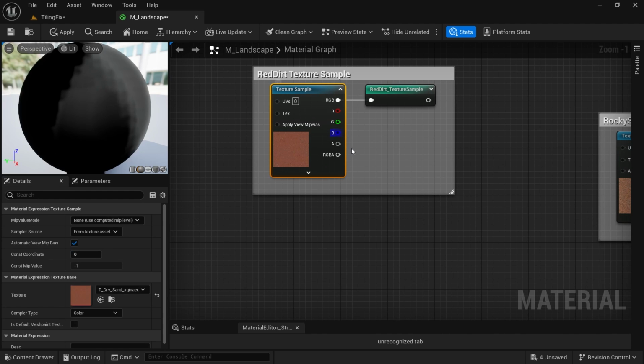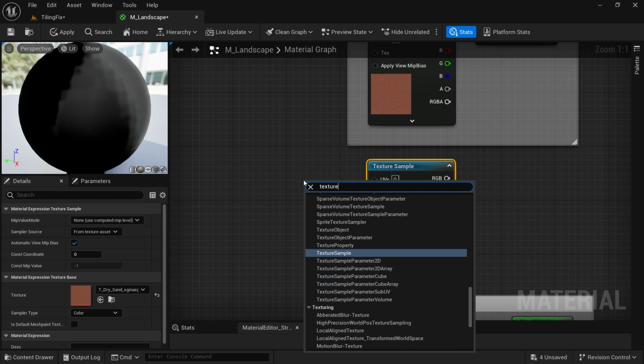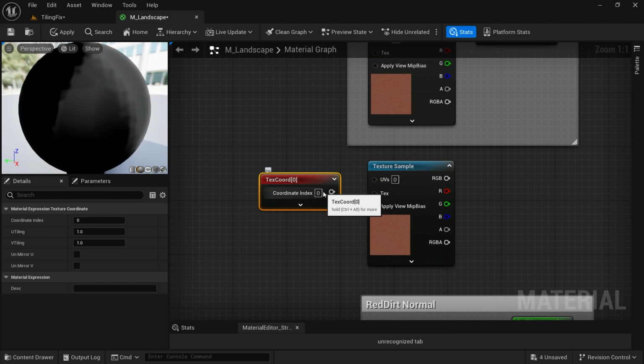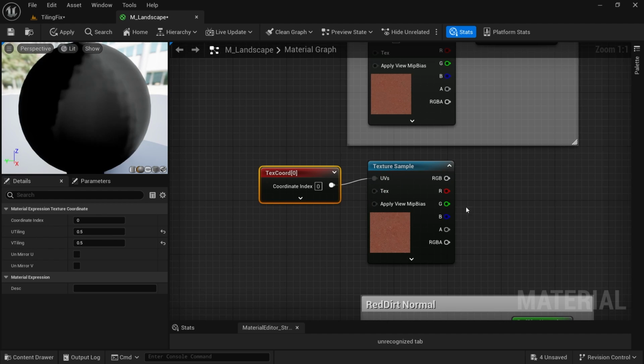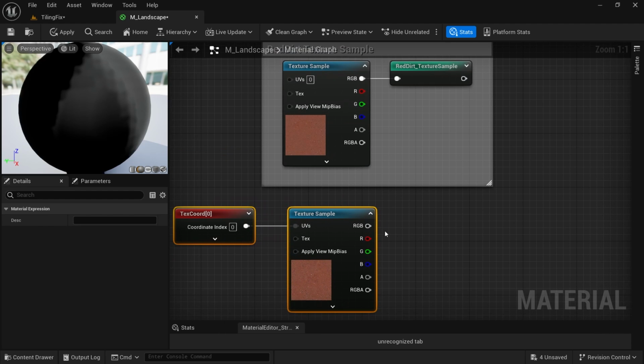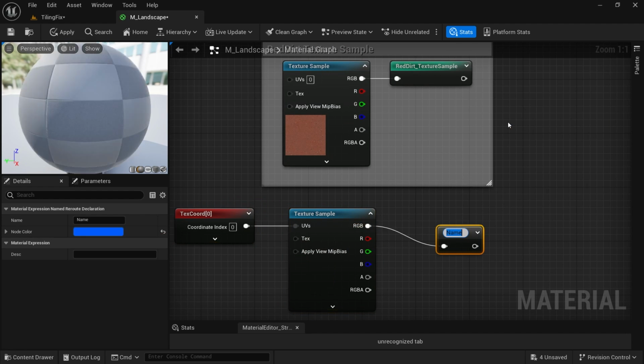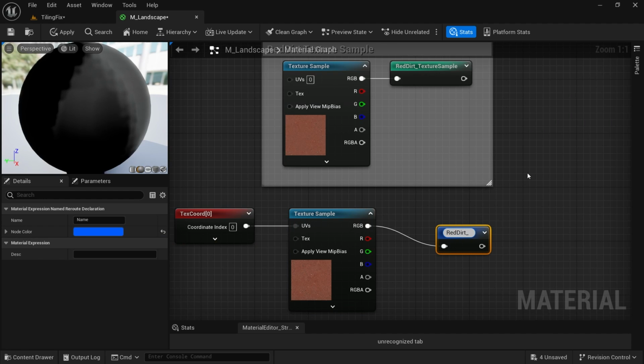If I take my red dirt texture sample and duplicate it, I can pass in texture coordinate values here by getting a texture coordinate node. And with my texture coordinate node selected, I can go to my U and V tiling and change these values. I'm going to change both to 0.5 and hook those into the UVs. And now I have different UVs for this texture. I'm going to go ahead and create a named reroute node for this one and call this red dirt underscore texcoord underscore half.